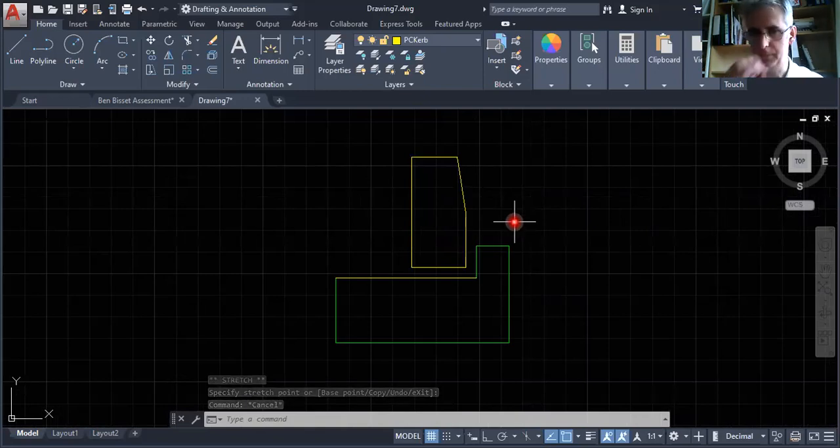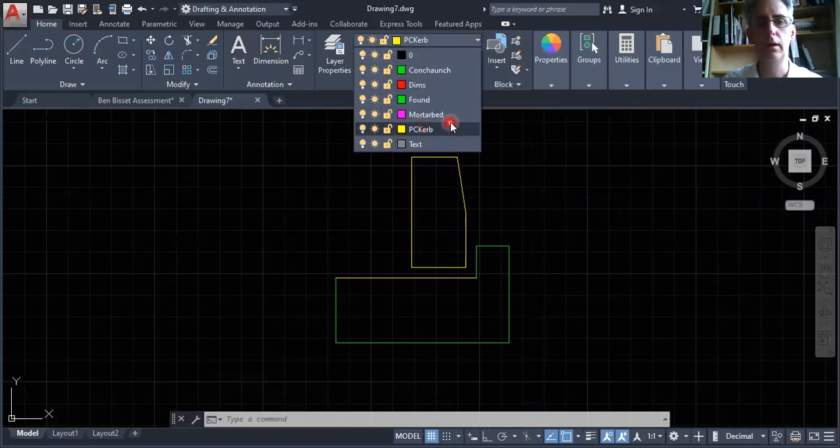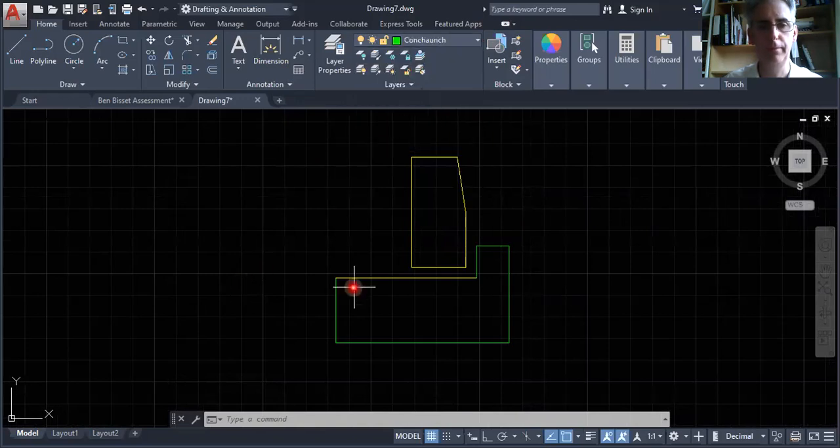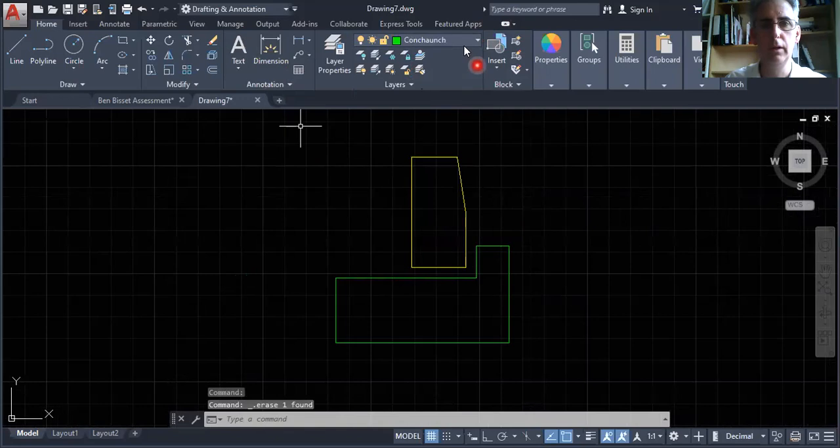Okay, the next thing we're going to do is draw our concrete haunch. So we go up to our layers drop down again. And this time we're going to go for our concrete haunch. Oh, one second, we didn't delete this one here. That's better. So yeah, we're up to our concrete haunch, and now we want to draw.